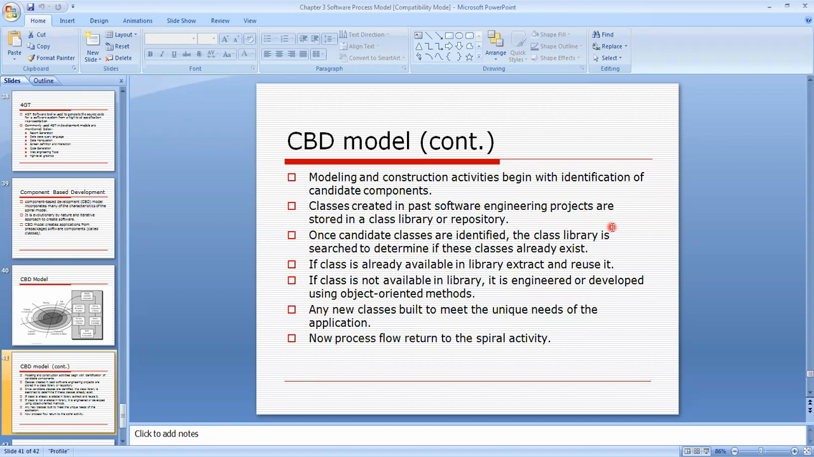If a class is already available, extract and reuse it. If you already have the class, you don't have to create it. You just have to reuse it. If a class is not available in the library, then it is engineered or developed using object-oriented methods. Then the new classes are built to meet the unique needs of the application. So now the process flow returns to the spiral activity. So these are the activities.